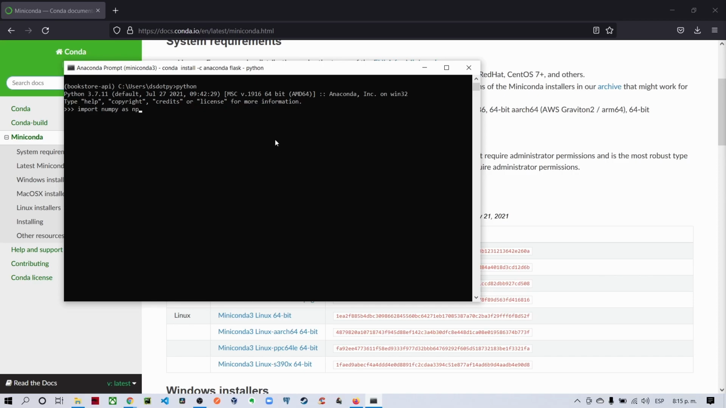So import numpy as np. This is just a convention. Everything is good. We have no error here, so it looks like NumPy is installed. Let's just print np.array, just one very simple array. And there you go. You have NumPy working on this environment, and it's pretty easy.